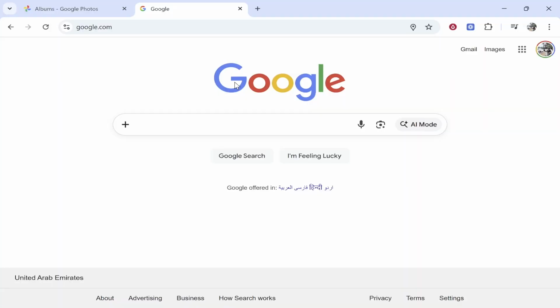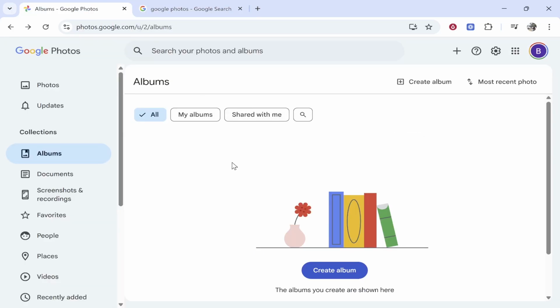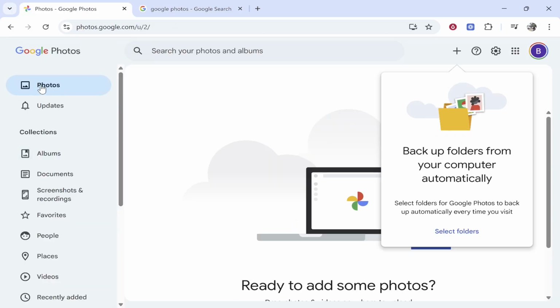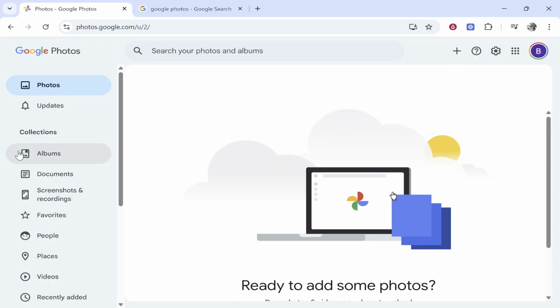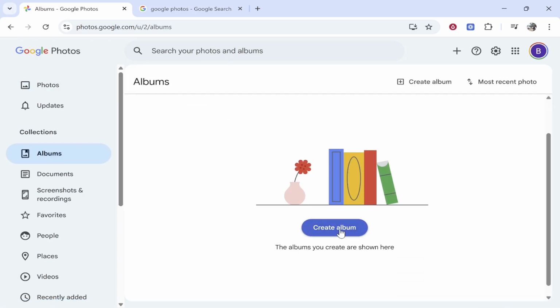So go to Google and type in Google Photos. Once you've done that, you can go ahead and click on Google Photos, and if you've already signed into your Google account, you'll just be taken straight into this window. From here, you'll probably be on the default Photos window. You need to come to Albums here under Collections. Then you can go ahead and create a new album.